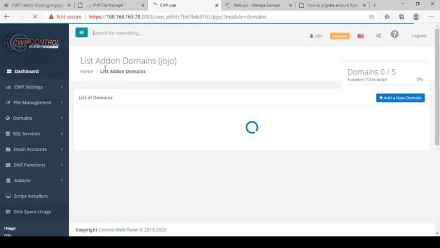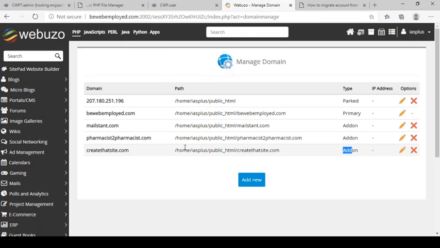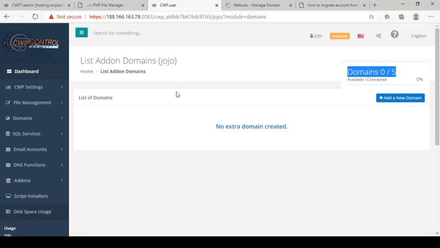Once you click on domains, you would come to this section that lists all the domains that you have under this account. And this is where I was being particular that when you are creating the package, make sure that the package can contain the number of domains that you had previously in your Webuzo account. For this account now, there are just 1, 2, 3 add-on domains, and this CWP account gives me a limit of 5 domains.